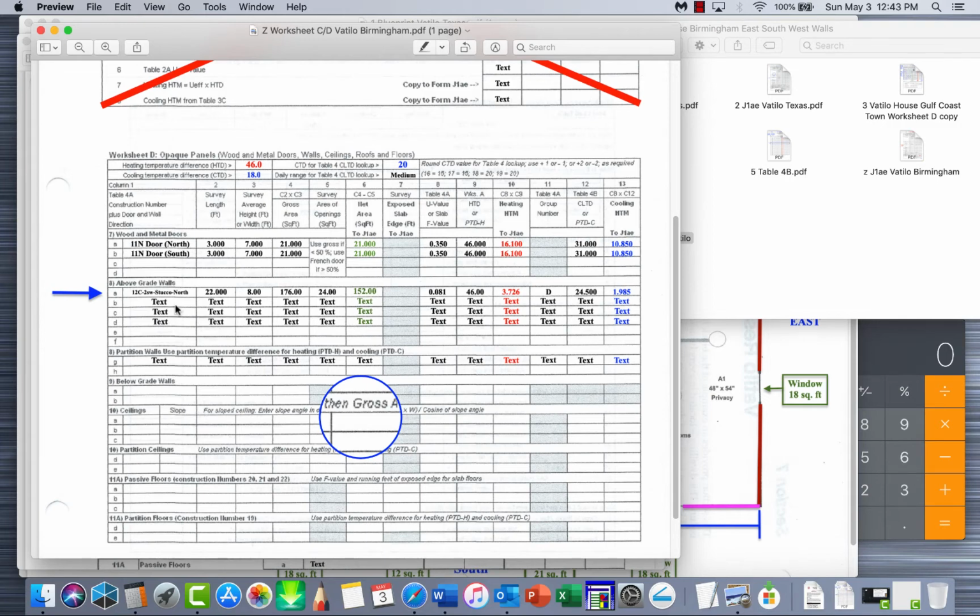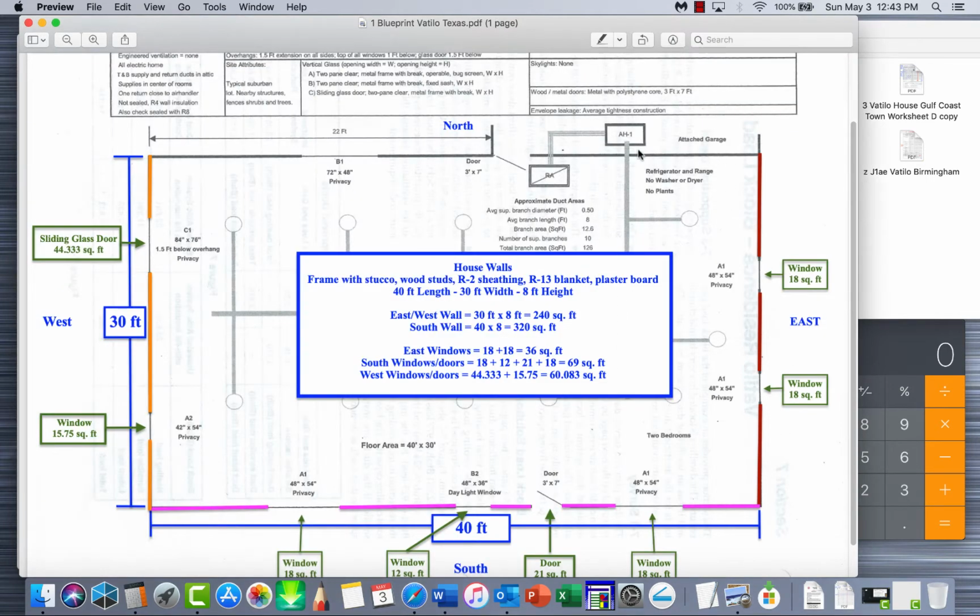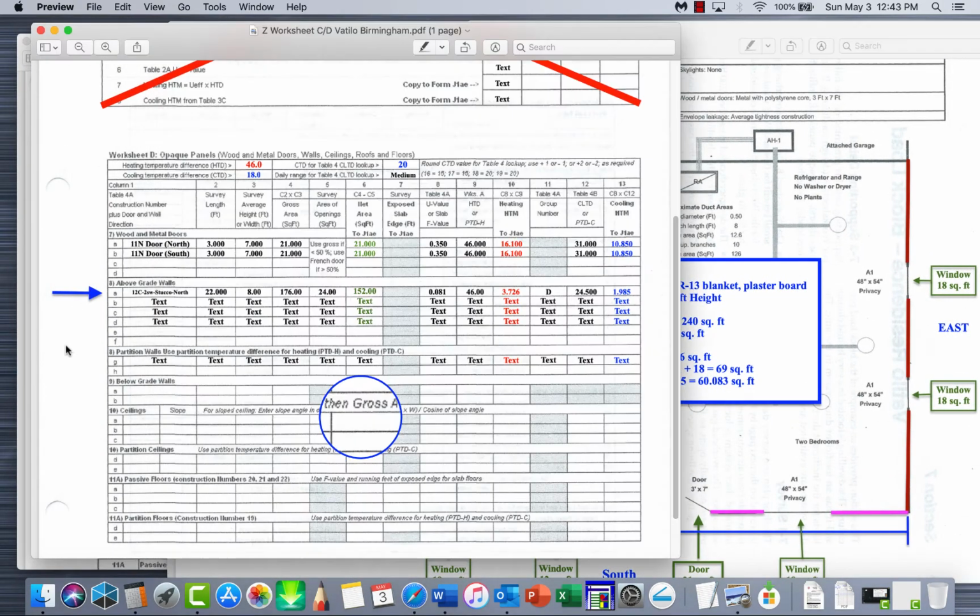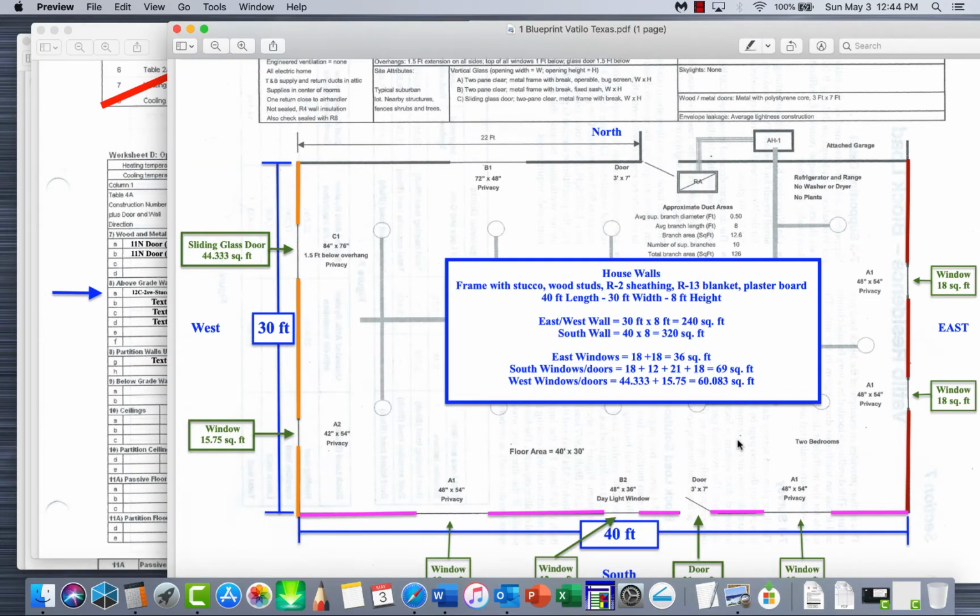The east and the west wall are going to be pretty much identical on their footage. Just the north wall and the south wall will be a little bit different, because if you remember, we've got that partition wall up here where the garage is. Now on the partition wall, we will do it right here. Like I said, it's coming up in the next video, but we're going to finish this up, put all our calculations in, and transfer it over to J1ae, so we can move along down through worksheet D. So let's start out with the east facing wall.